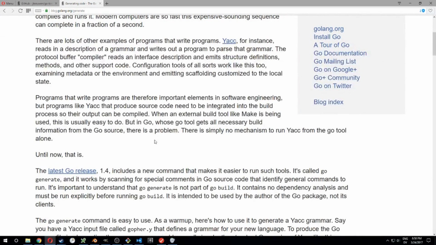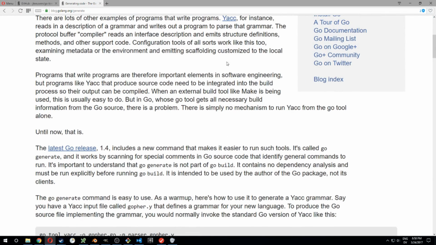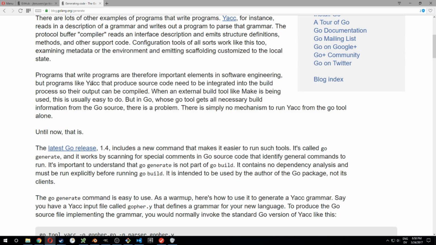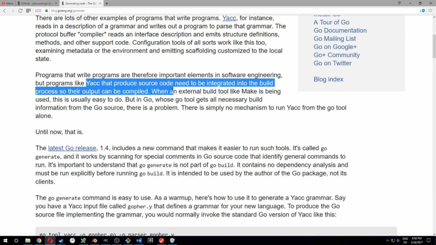Go-generate can be used to integrate another tool like Yacc and produce source code needed to be integrated into the build process so that their output can be compiled. In our case, we're using go-bindata to generate source code rather than Yacc, and we want to integrate it into the Go build system, which is all about the singular Go tool.